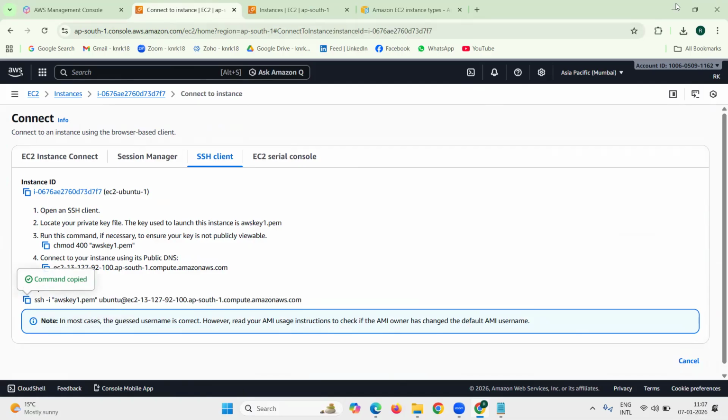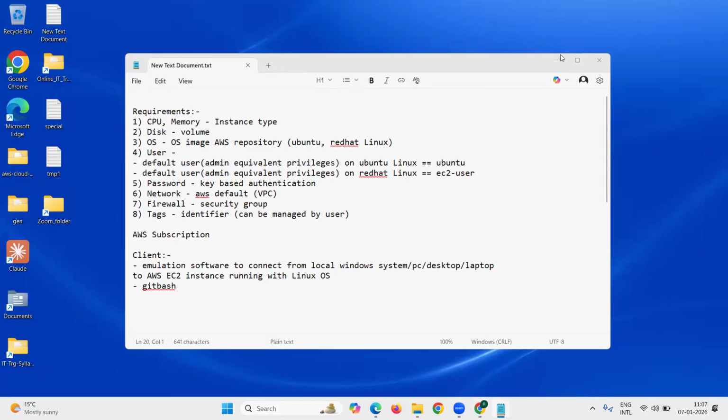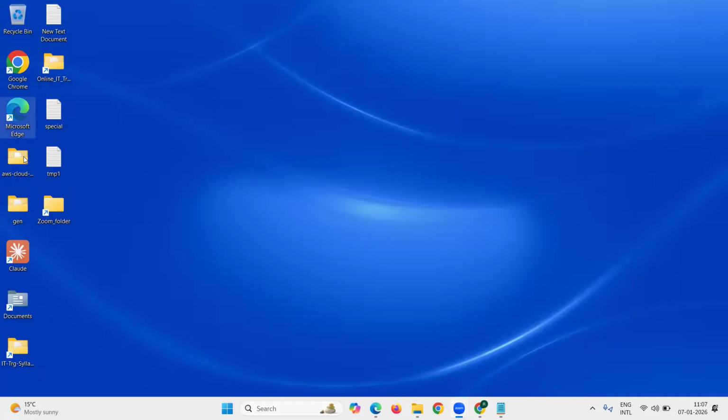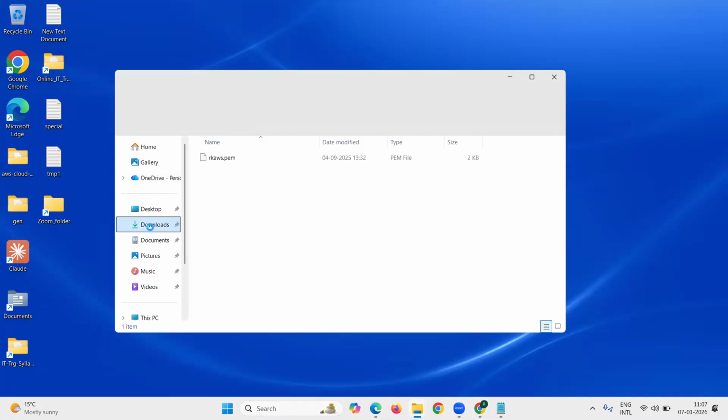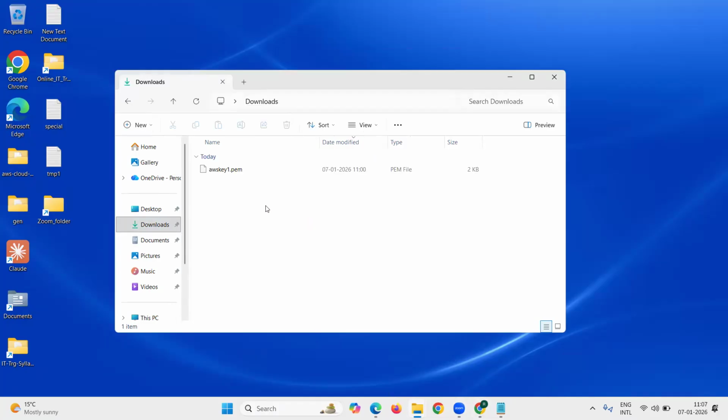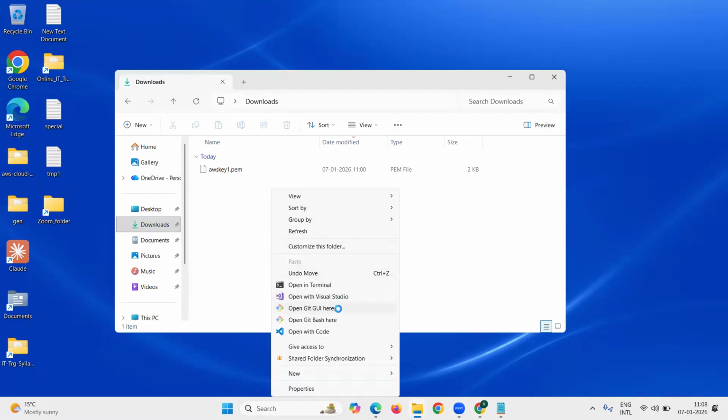Copy. Now launch a Git Bash terminal session on your local machine. Go to the downloads folder and you can see the key file which was downloaded at the time of Ubuntu machine launch today. The same key file I'm using for Red Hat as well. Right-click in the open space in the downloads folder and launch a Git Bash terminal. Show more options, Git Bash here.